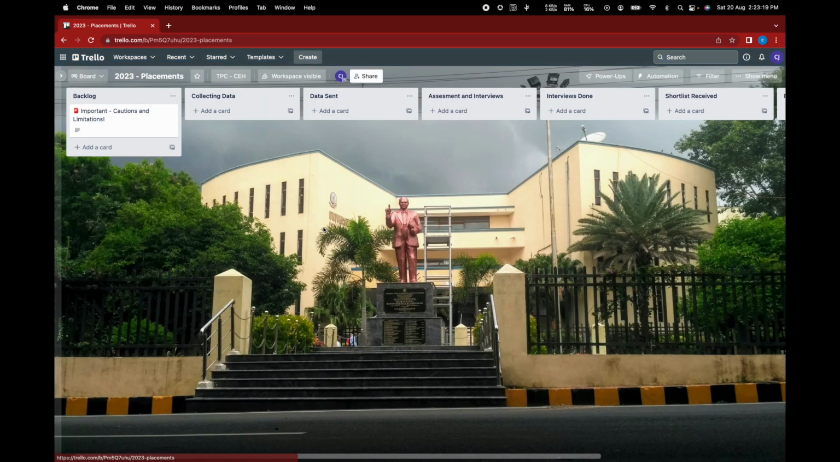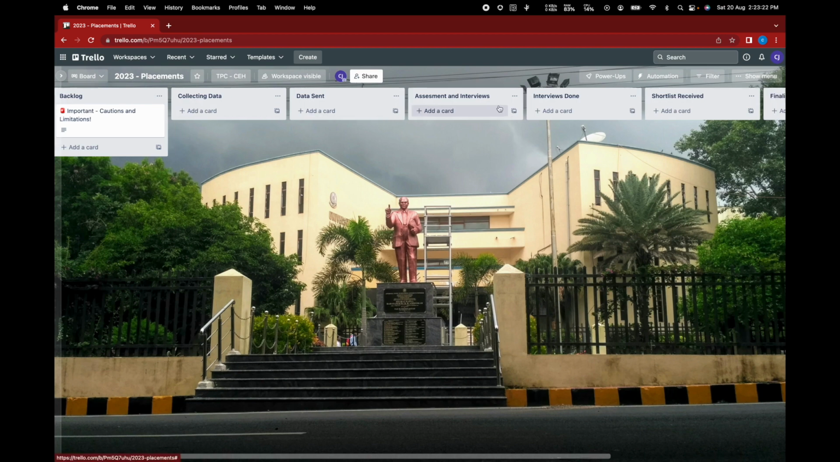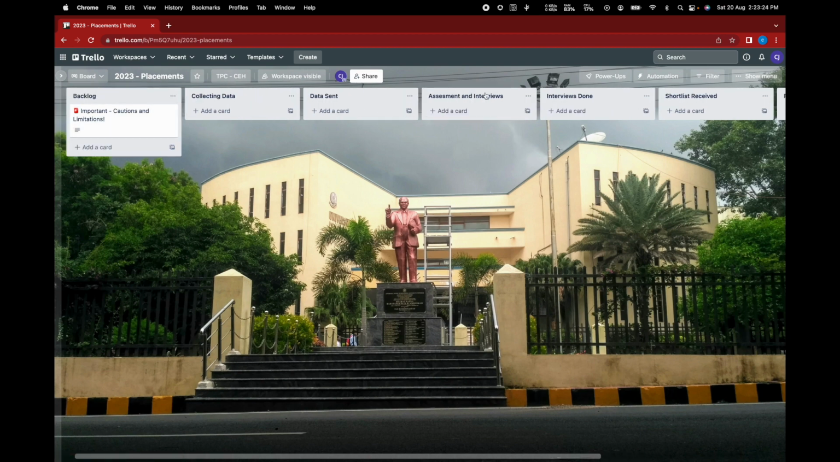We can directly open that board and you can see multiple lists here. Each one of these is called a list. So this is a list, this is a list. Each list has a heading to it: backlog, collecting data, data sent, and all these things. So let's understand how to create a card. In order to get all these definitions, please read the document first. Read everything from the document and come here. So basically all these are lists.